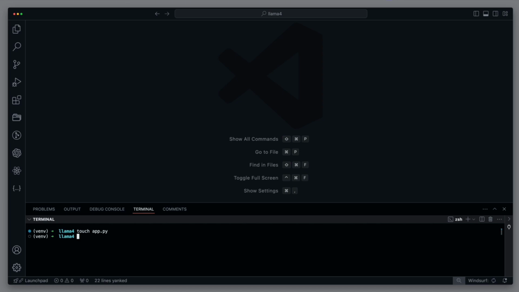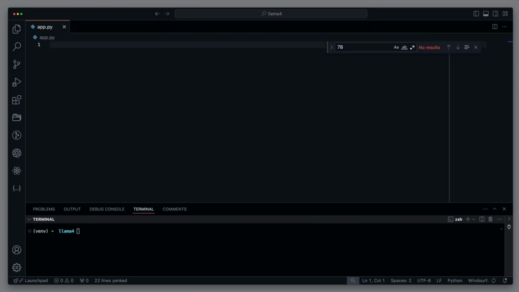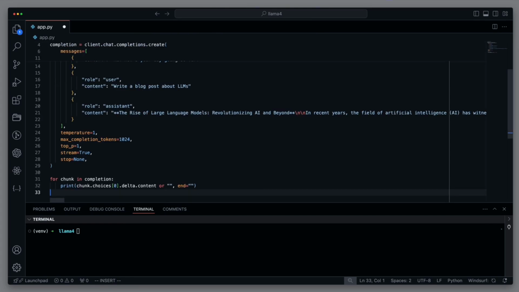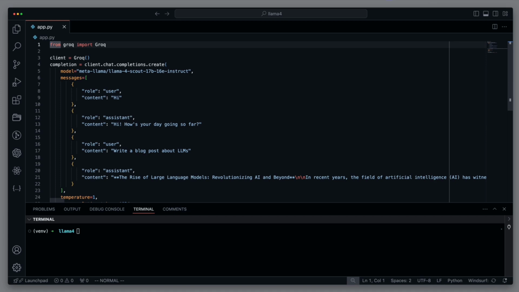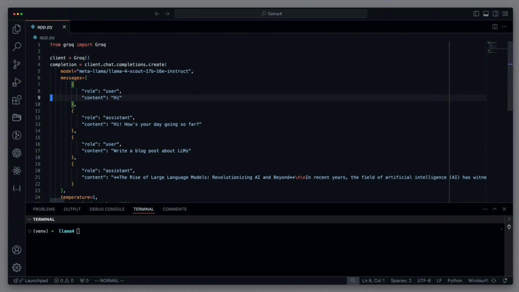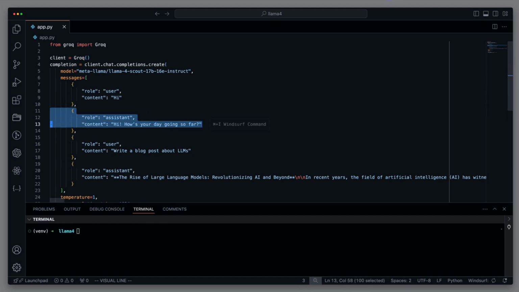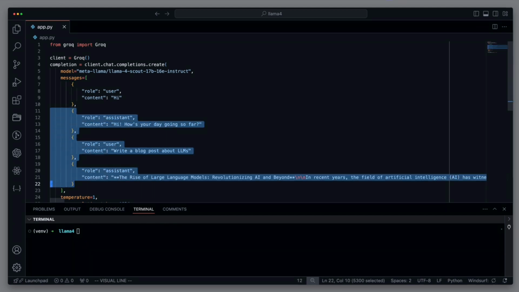I'm back in the terminal. I'll create a new file named app.py. Here's our empty file. I'll paste the code snippet we copied from the Groq playground. We have the Groq import, the client initialization, and the chat completion call. This includes the history, my hi, the assistant's reply, and my request for a blog post.